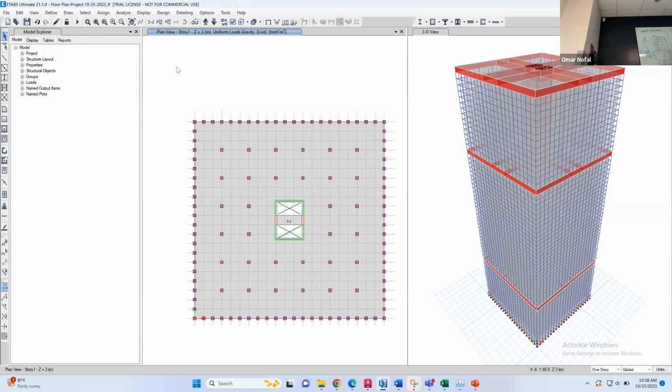You need to do stiffness reduction. Number two, you need to assign diaphragm, and I'm gonna tell you what this is. Number three, you need to define mass source. Number four, you need to adjust the mesh size.